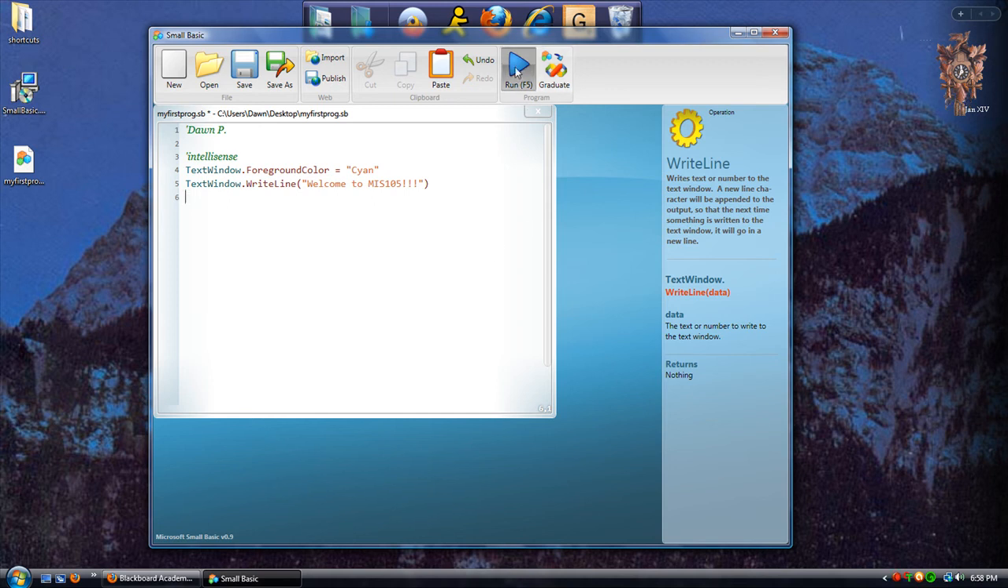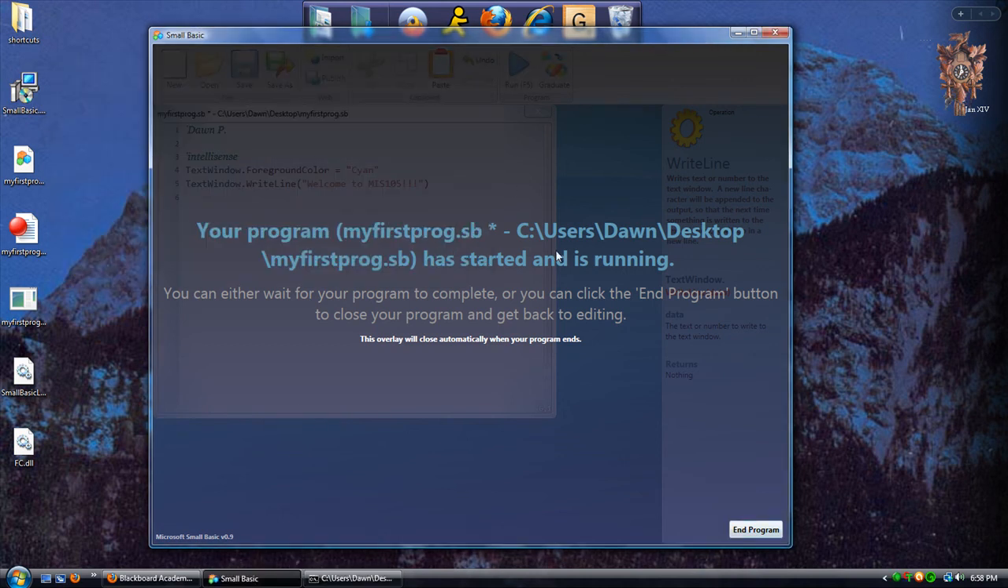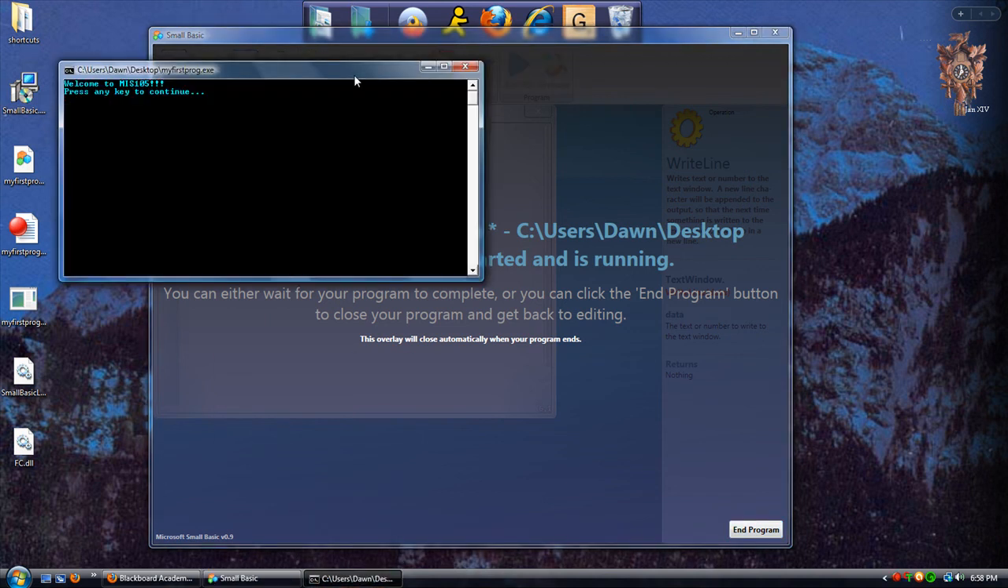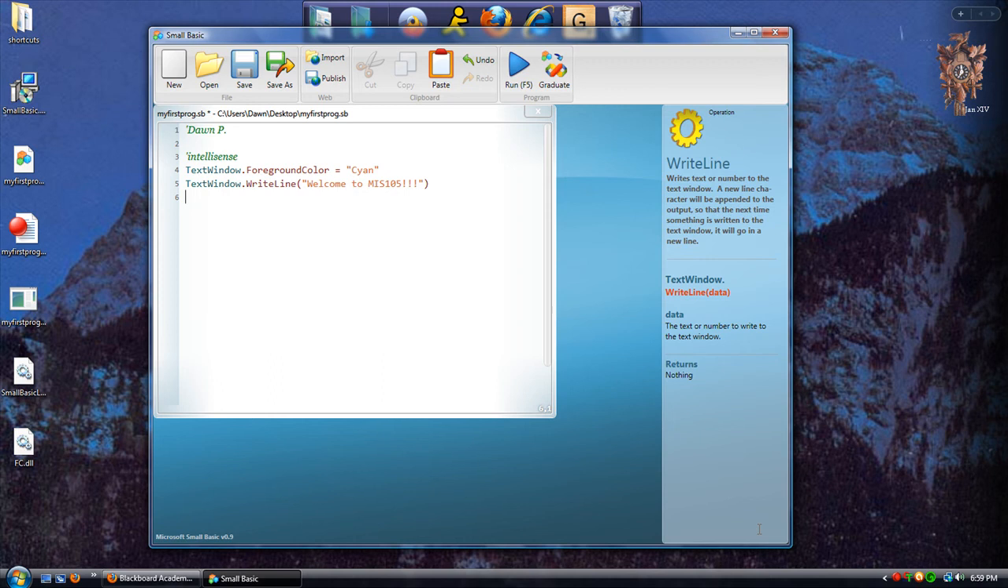So anyway, I'm going to go ahead and run the program. All right, and you can see the program is running behind this small basic window. That may happen to you, it may not, or you may not see the program running at all when you run, but you'll see it down on the taskbar and you'll have to bring it back up. So anyway, this is the program that I just wrote. You can see the text color was changed to cyan. It says welcome to MIS 105. No surprises there. So this is how we run a program. And then when you're done looking at the program, you would either press any key to continue, that will end the program, or you can click this button down here, which will also end the program.